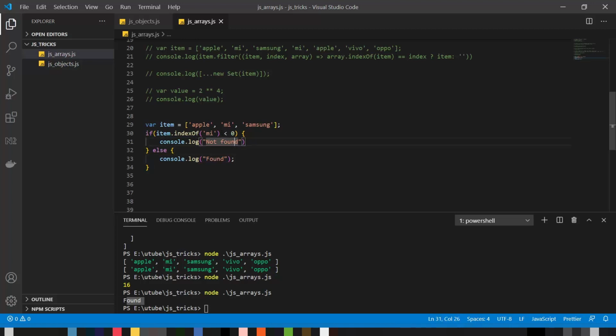But I don't want to use this less than 0 or greater than or equal to 0, or positive or negative. I want to use the JavaScript provided operator. So I just want to remove it, and there is an operator above Tab.